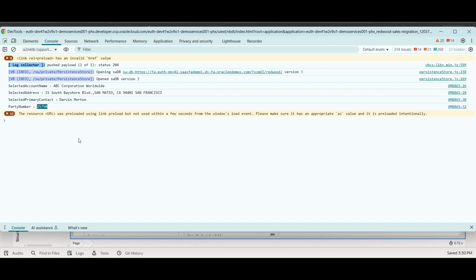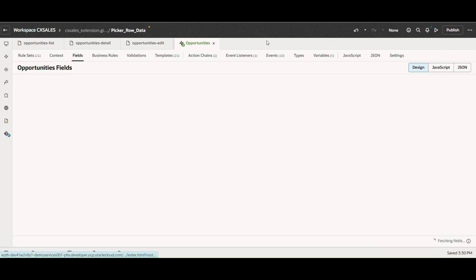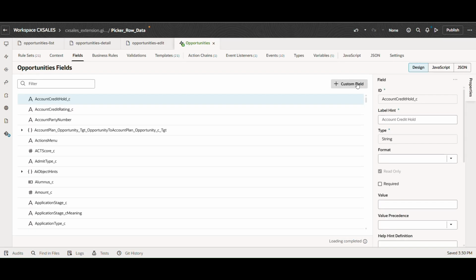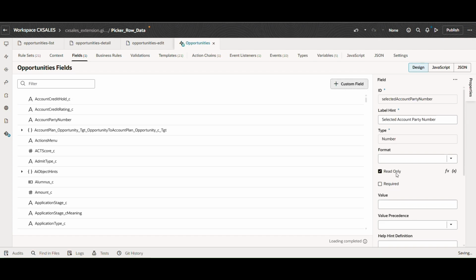Now what we have to do is create a custom field and store that value there. So quickly let's create a custom field. Click on create custom field, and that will be of type number, and let's give it the name selected account party number. Okay, it's created successfully. It will be read only, obviously, because it doesn't have any existence at the backend. We have created this field only for front end purposes.